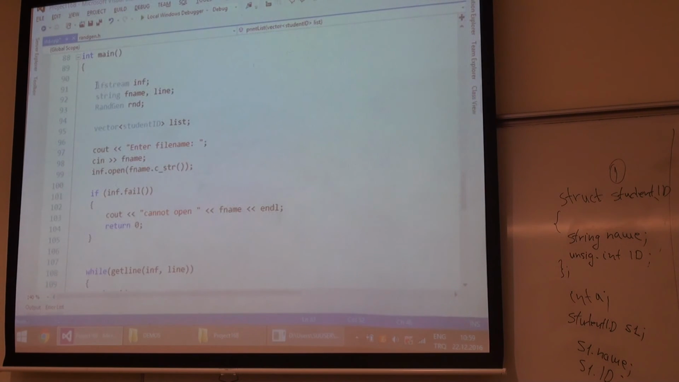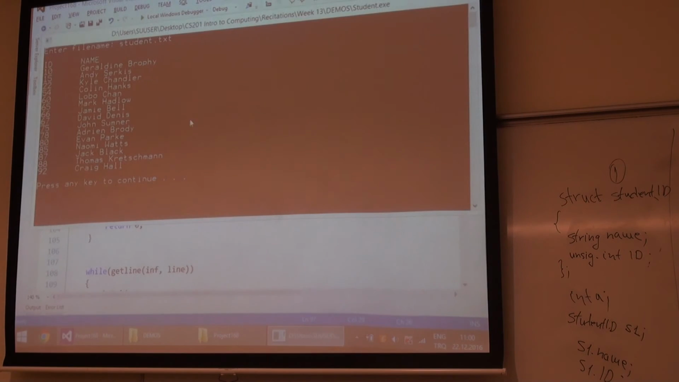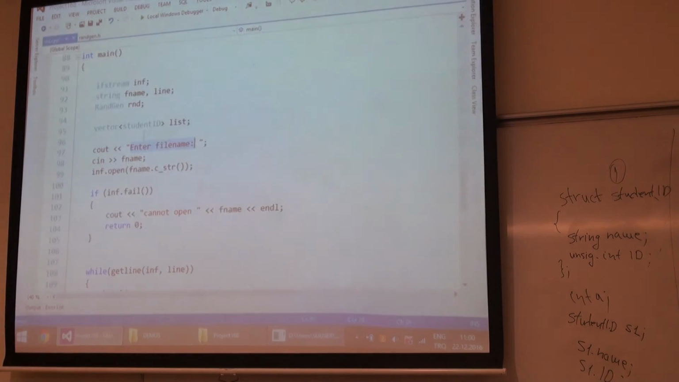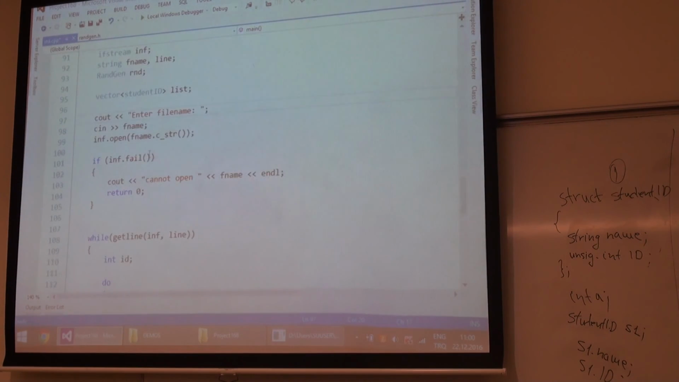Finally, we go to the main function. In the main function, we define a new ifstream. We declare a new input file stream variable, strings, file name, and line, and a random number generator. We declare a new vector of type student ID, the structure. The name of the vector is called list. We prompt for the file name to be given. So this is enter file name. We read the file name. We open it. If we cannot open it, we just print a proper message, and we finish the program.